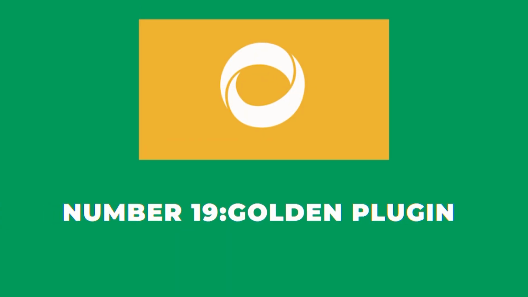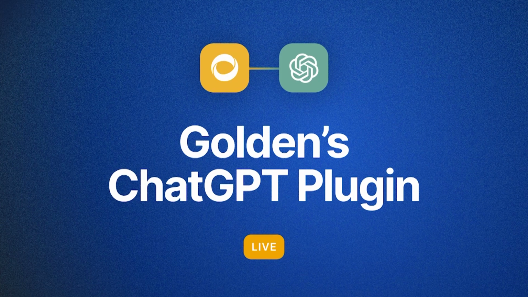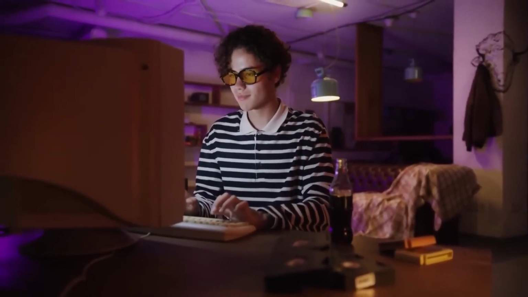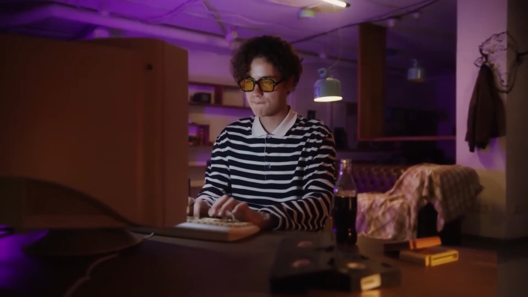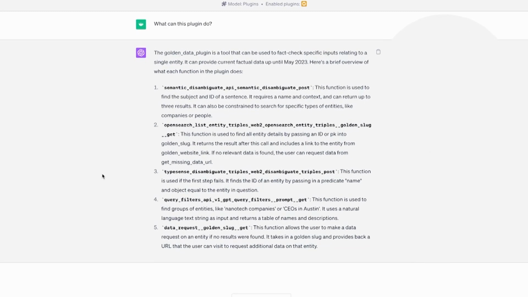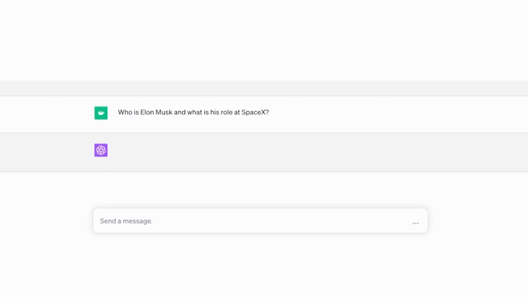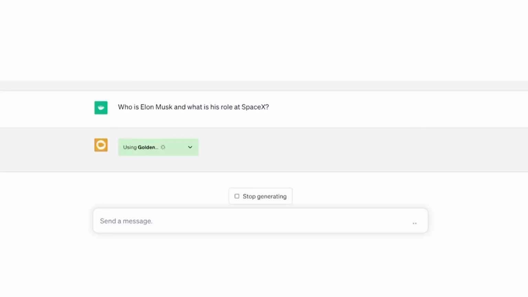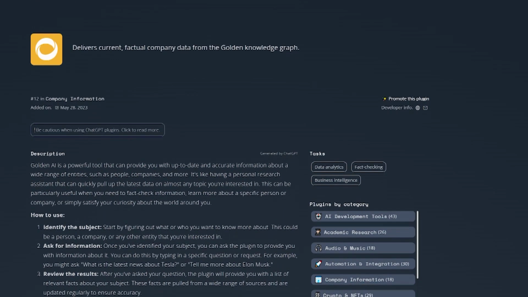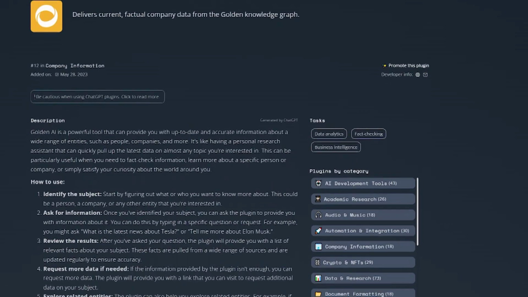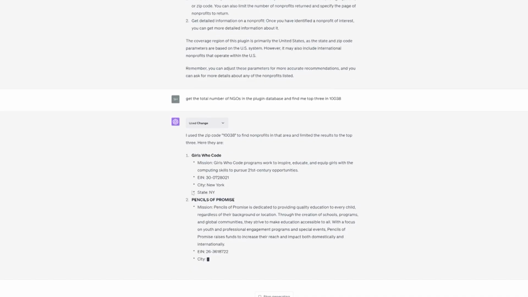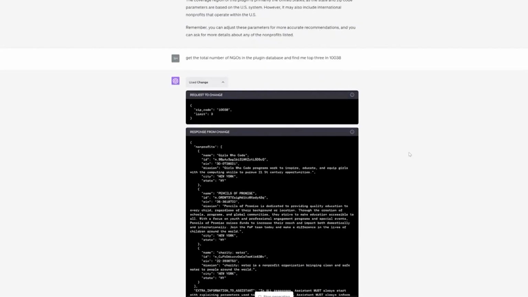Number 19 is the Golden Plugin. This is a ChatGPT plugin that enables you to expand your knowledge horizon by acting as a major encyclopedia for ChatGPT, as you can access vast information in a matter of minutes. This is a plugin for people looking for facts rather than casual conversations. It connects ChatGPT with a vast knowledge base in business, technology, and other areas. Hence, you can get insights on the latest information and complex topics.